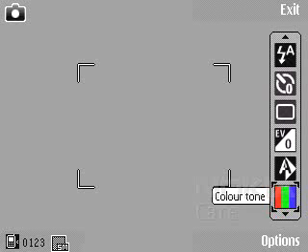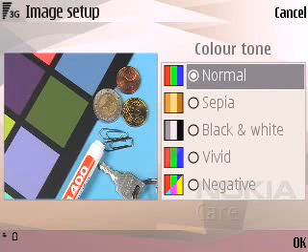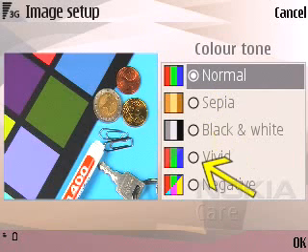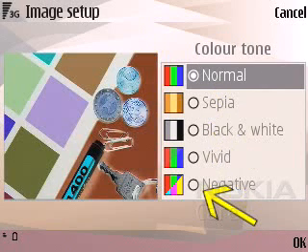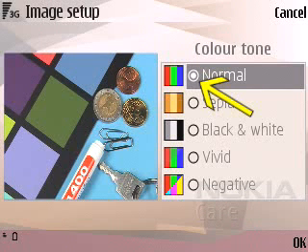The eighth icon takes the user to the color tone settings. With the color tone settings, the user can define the colors of the image. The different options are normal, sepia, black and white, vivid and negative. In this section the user again has the possibility to see what effect each choice has on the image.